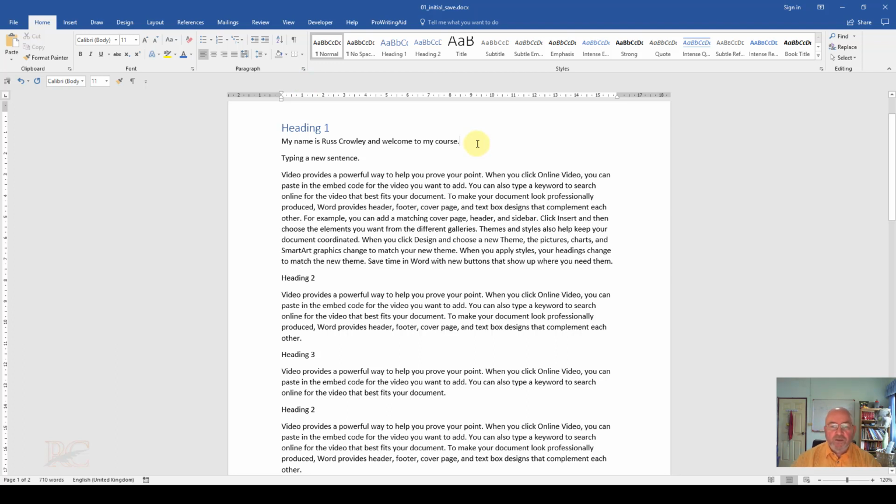It stands to reason, right? But we can't see it. And that's because Word has what are called hidden characters. It hides them. But sometimes we need to see them. It's really important in Word.